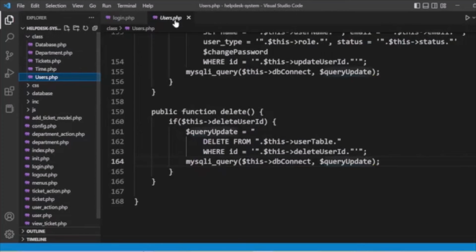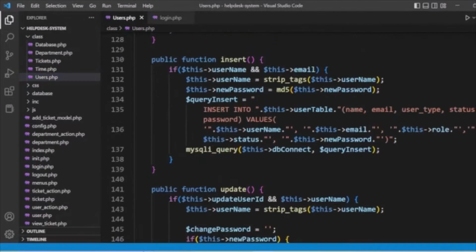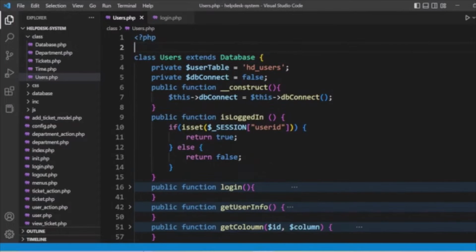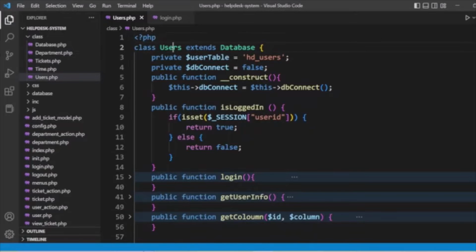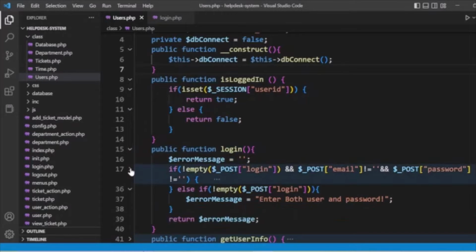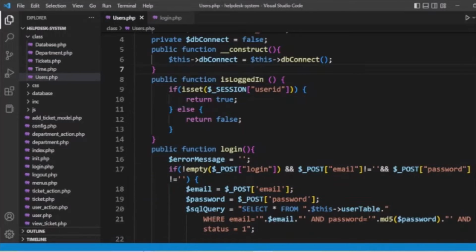We will open the user class here. You can see we have a class Users that extends the Database class, actually making the connection to the database. Then we have the user table that we have already discussed in the MySQL database. Then we call the db connect method to connect to the MySQL database. Then we have methods here. You can see we have a method here, isLoggedIn.